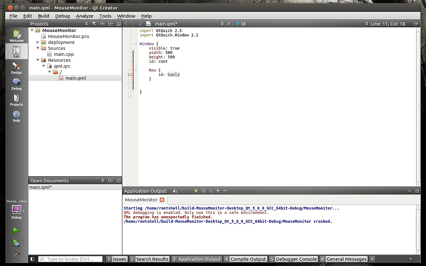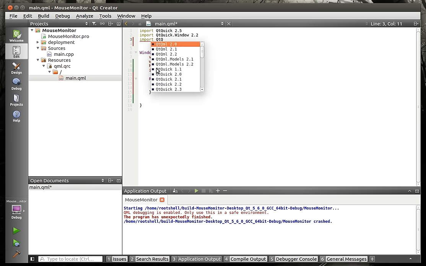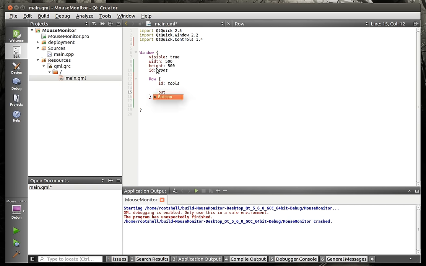So for tools, we're just going to make a Row here. And in there, we need to add an import. So between allergies and work, I'm really scatterbrained, and I apologize if it's not coming through real good. QtQuick.Controls 1.4, because I don't have 2 installed. And we're going to make a Button, call this ID clear.